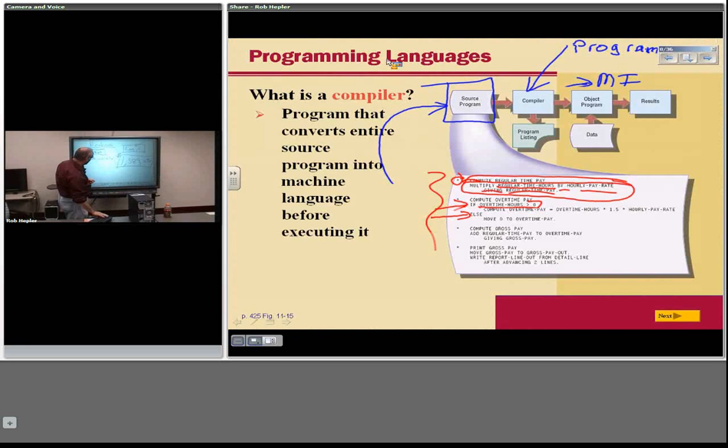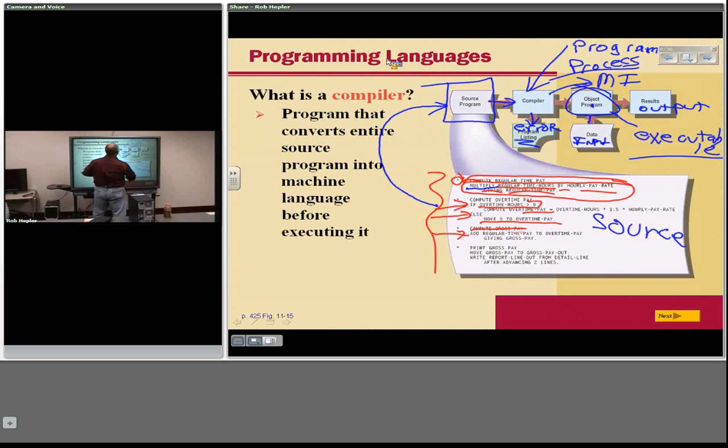And of course, syntax errors happen here, and logic errors happen here. You can't have logic errors if you have syntax errors. You can't have logic errors if there's syntax errors. All right.